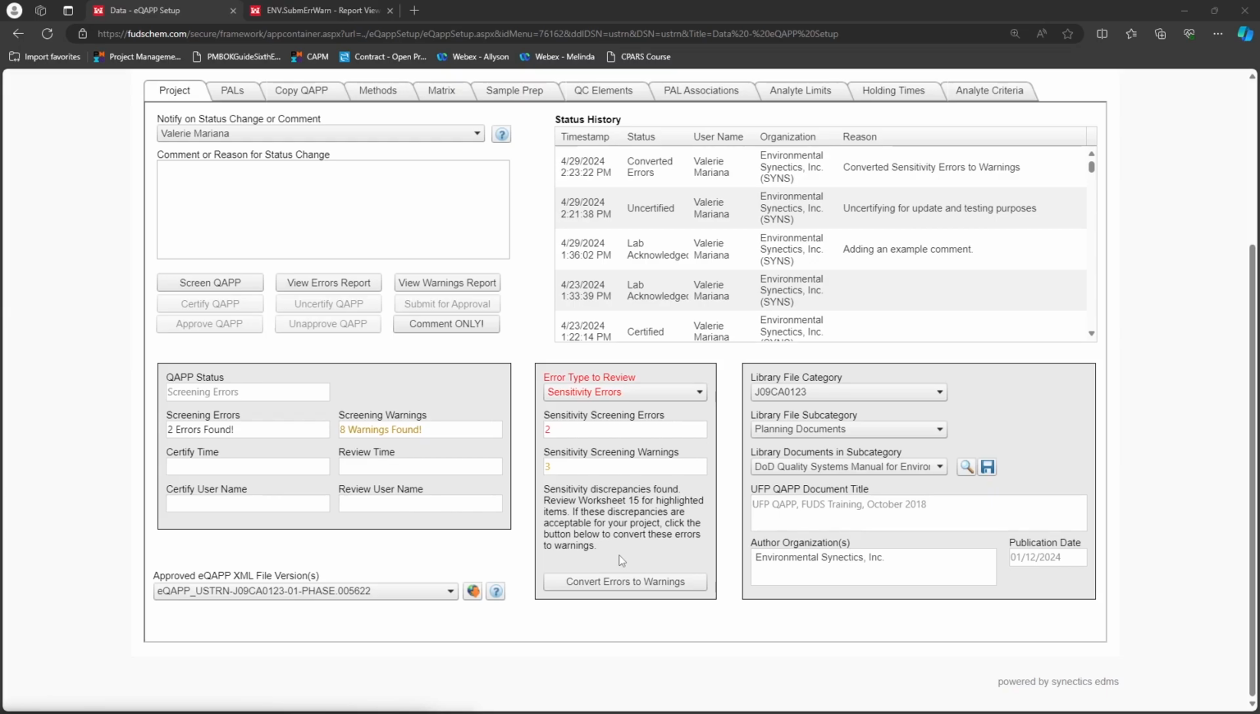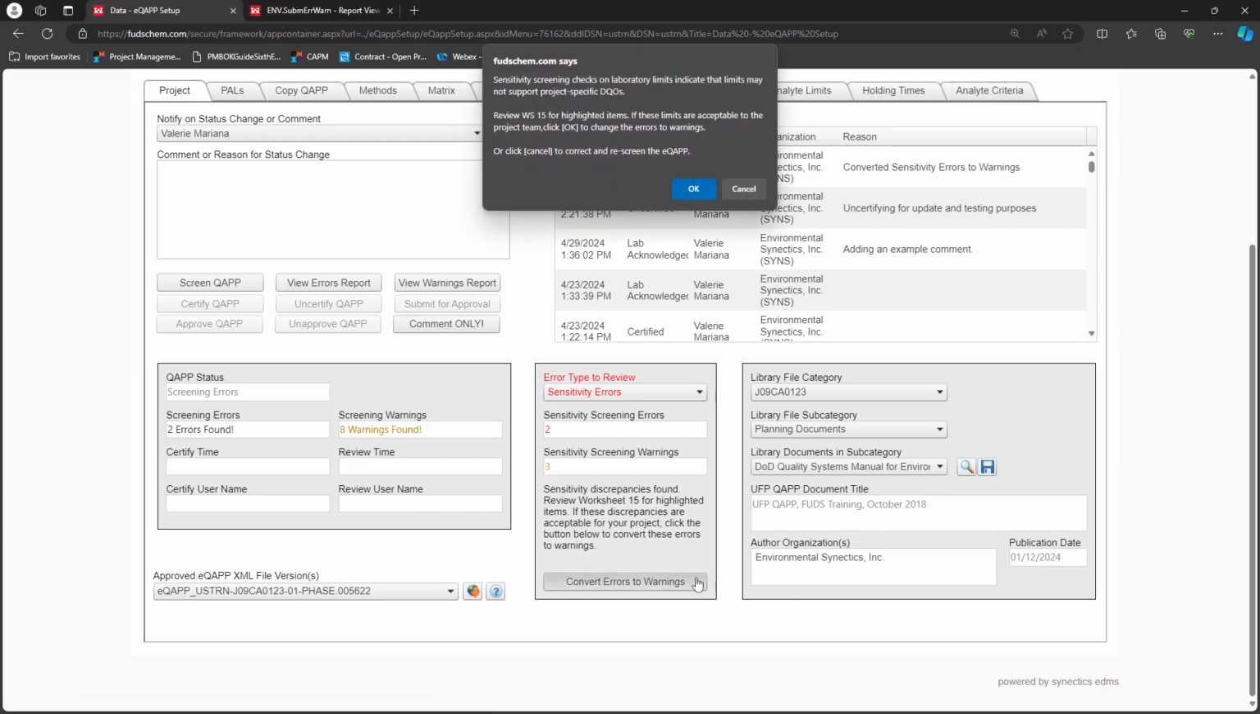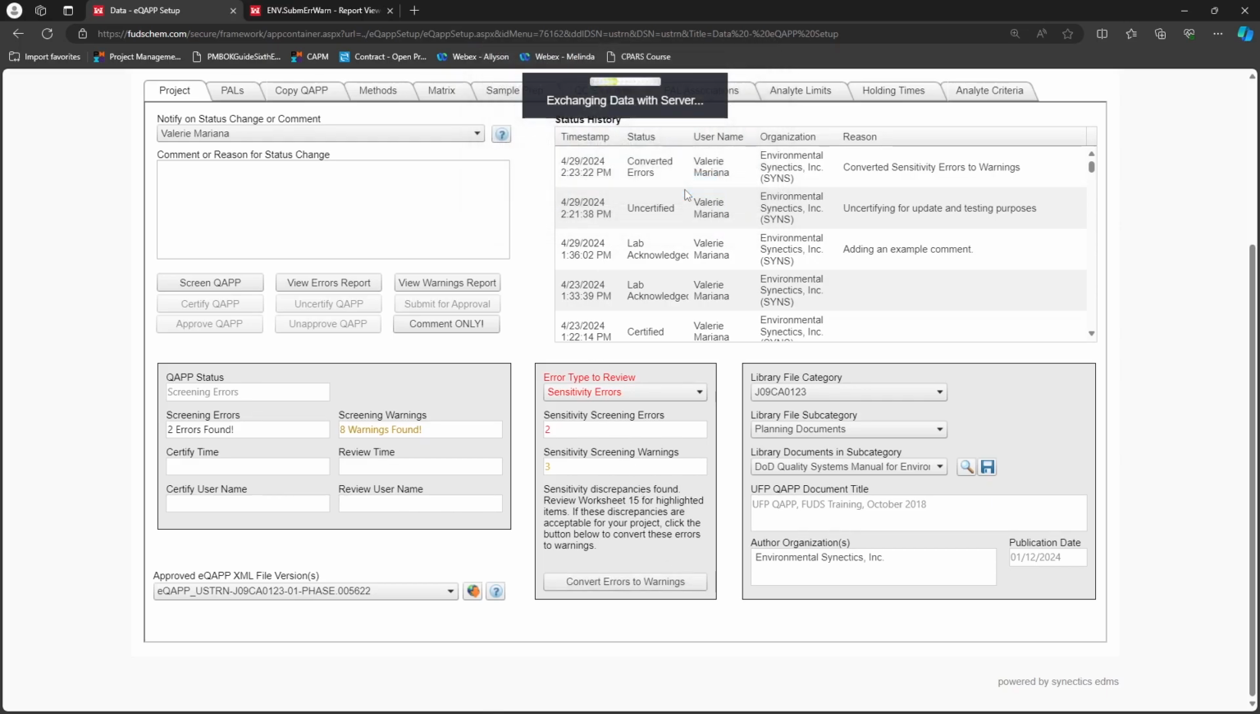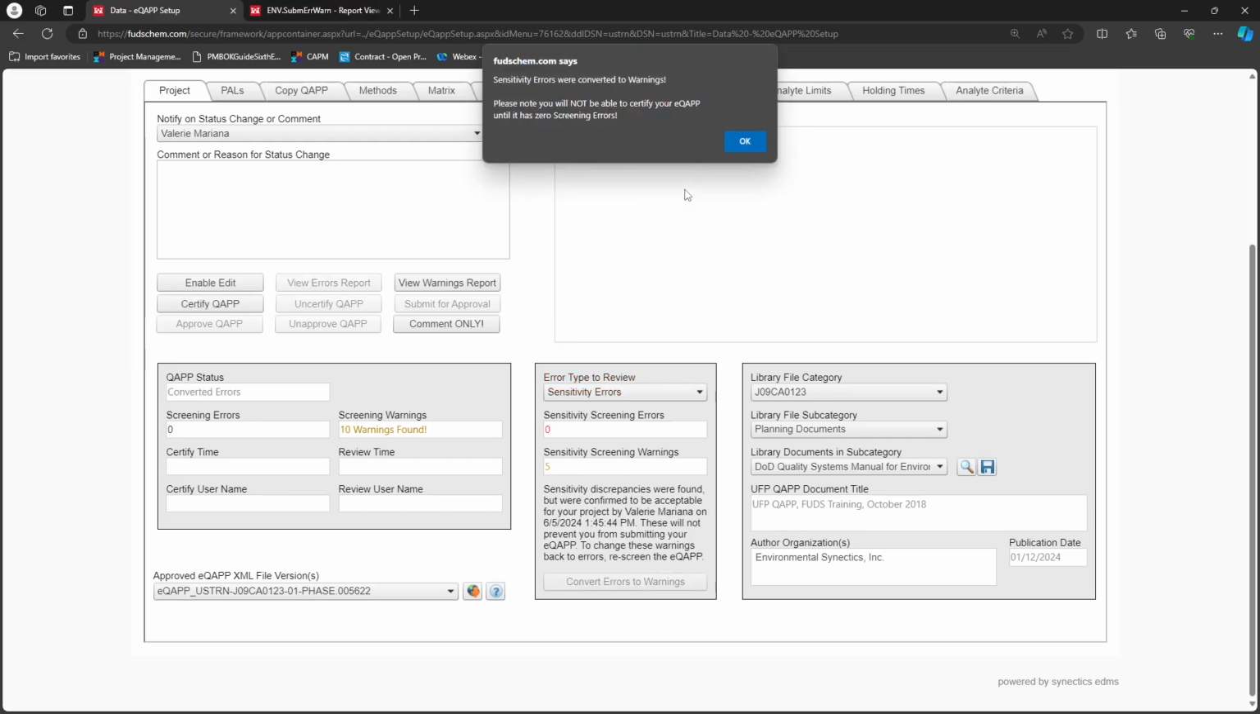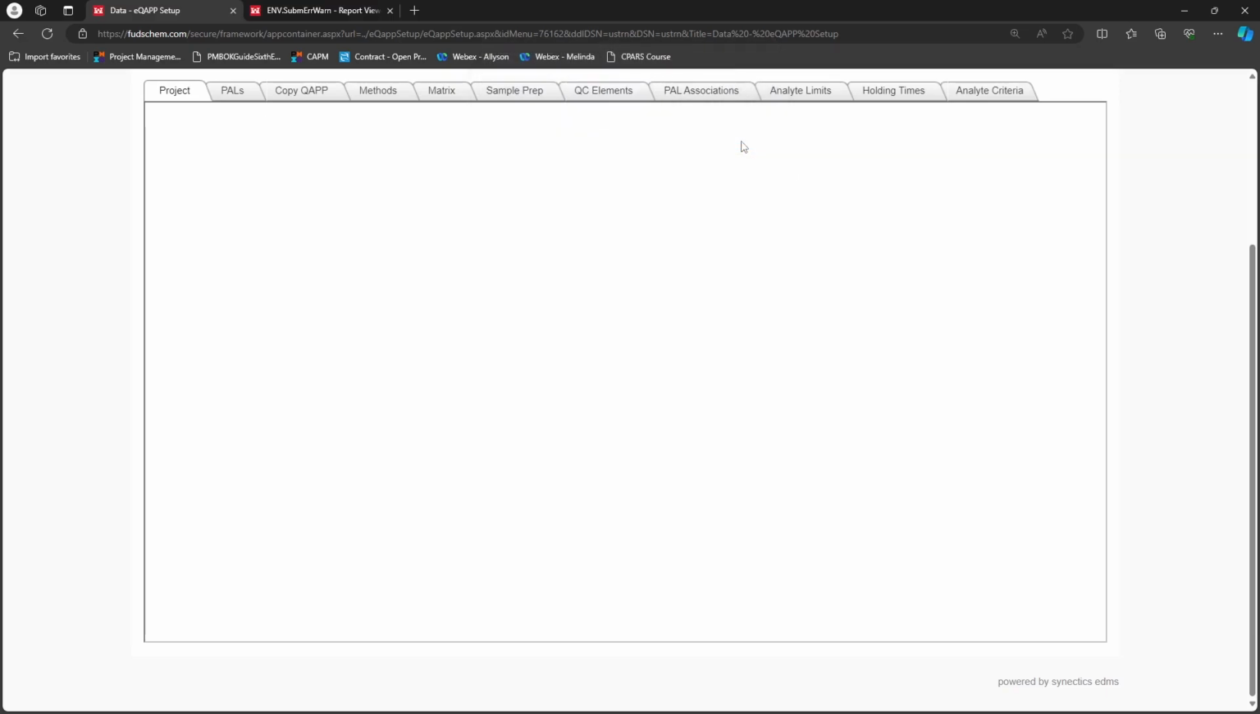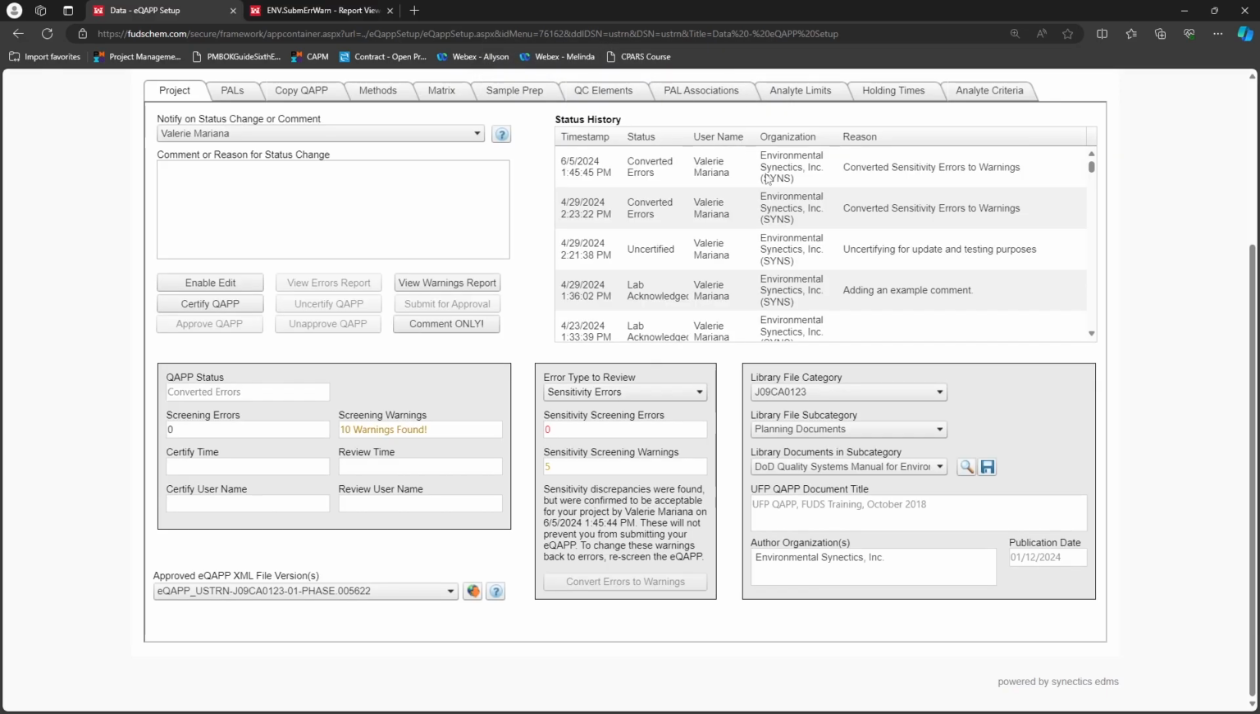Acting as the core chemist, we will click the button to change the errors to warnings. We can see that the name of the person who changed the errors to warnings is recorded for the sake of transparency. Once errors are resolved, be sure to take a look at the warnings. Though warnings will not prevent you from certifying your eQAPP, they are still items of interest, and resolving them will improve your product for your client. Click the number of warnings to pull up a warning report.